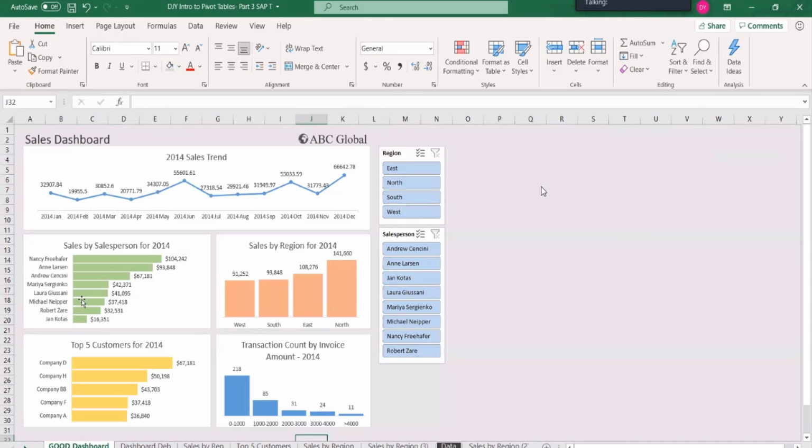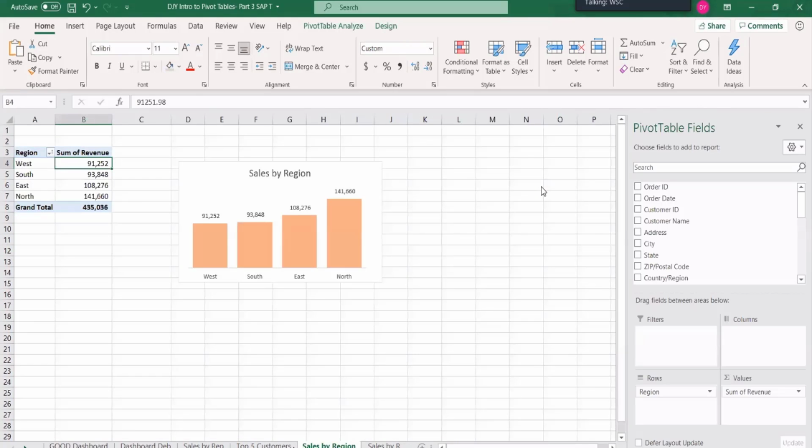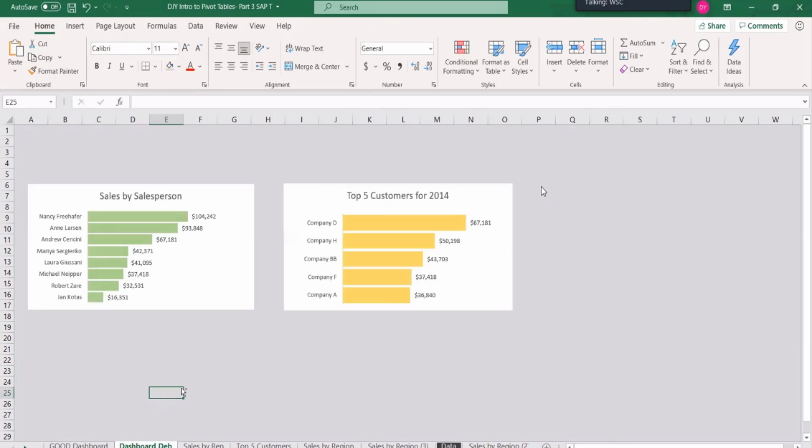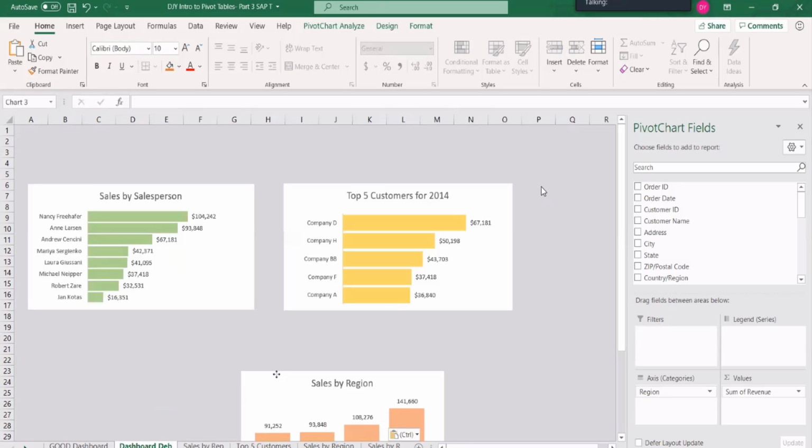Okay, yep. Then we've got that and that. So hopefully I've got all 4. So by region, yep. Control C. Hopefully I've got everybody here. Okay.